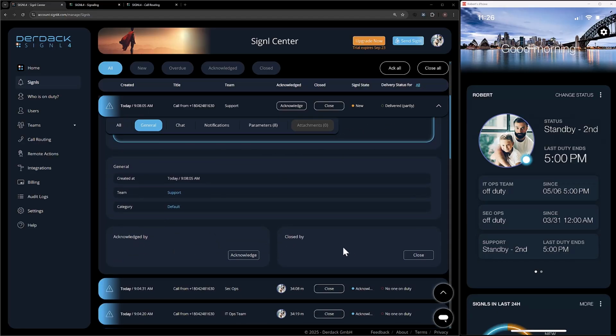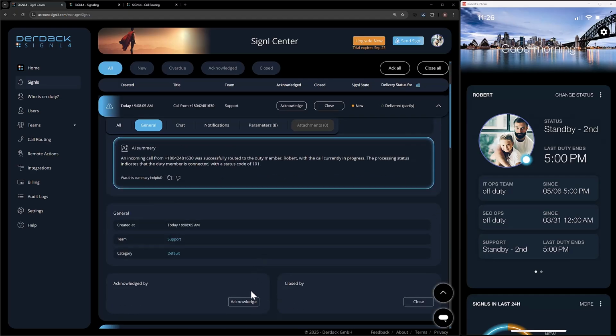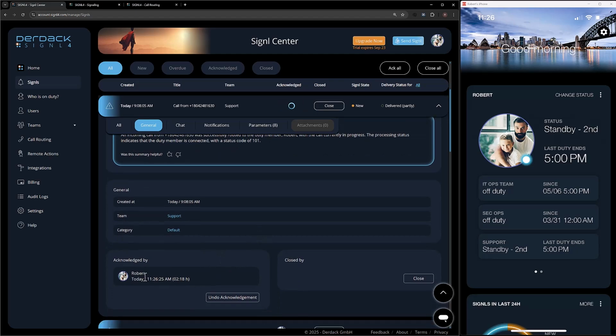And then finally, we have the acknowledged and closed boxes, which in my case for this alert are empty right now. However, if I go ahead and click on the acknowledge button, we actually see the acknowledgement show up and how long the alert's been open as well.